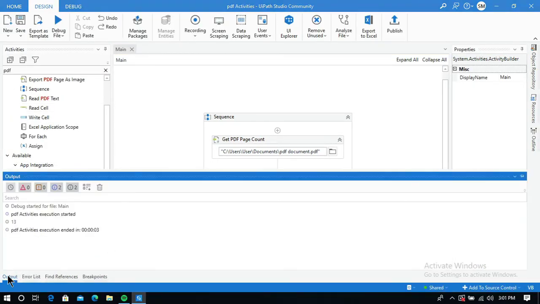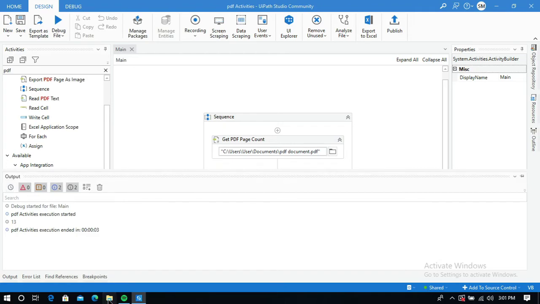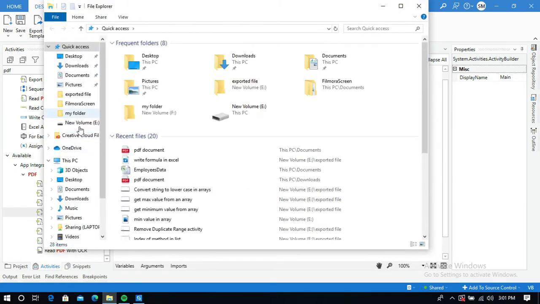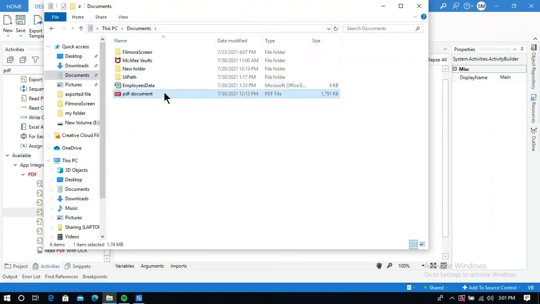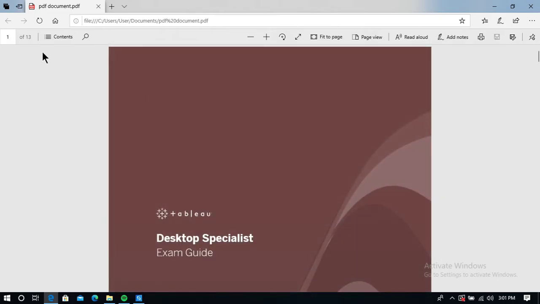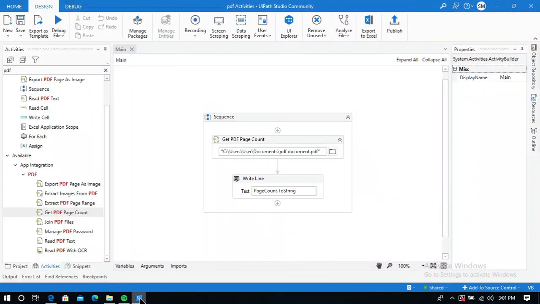Look at this Output panel, it is showing 13, so this PDF contains 13 pages. If you want, you can check by opening this PDF document. Look, the number of pages the PDF contains is 13. So this is how to use the Get PDF Page Count activity in UiPath.